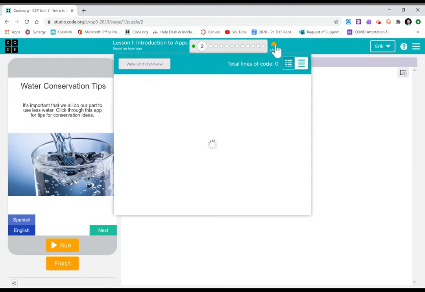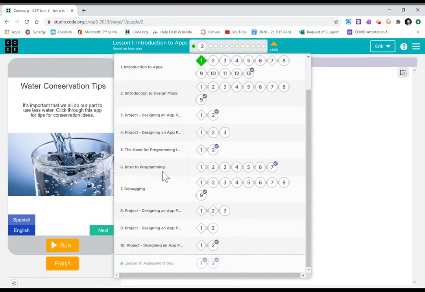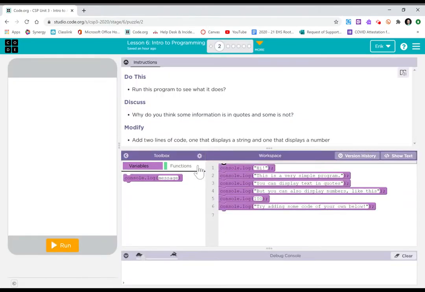So I'm going to click more, and then I'm going to scroll down, and we're going to go to this lesson 6, Intro to Programming, and we're going to click level 2, because I want to show you what the coding levels look like so you can see them. So as you can see, we get a change here. We still have our phone here with our screen. We still have our instructions up here. And then down here, we have the coding area. And it's divided into 3 parts.